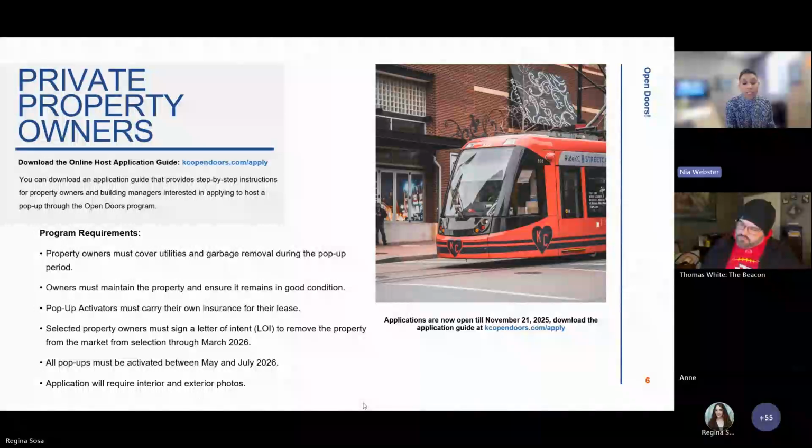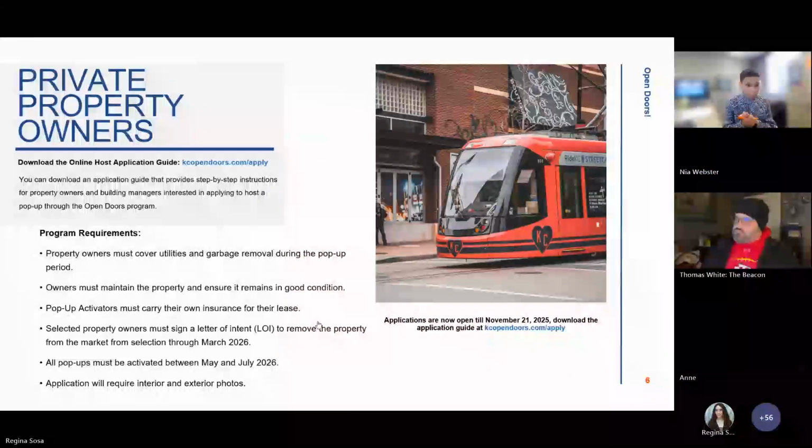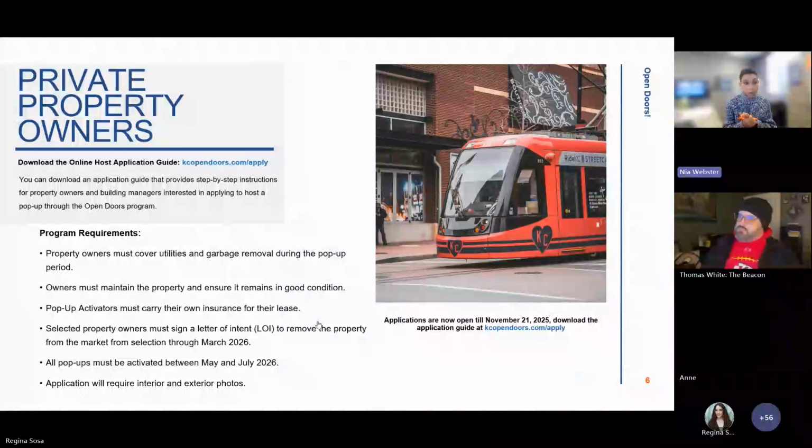Just as a heads up, you can download the host application guide on the program website, kcopendoors.com. Everything that I'm talking about today from the private property standpoint is in the guide. It's just a repeat of that. So it will also go through our program requirements for the private property owners.